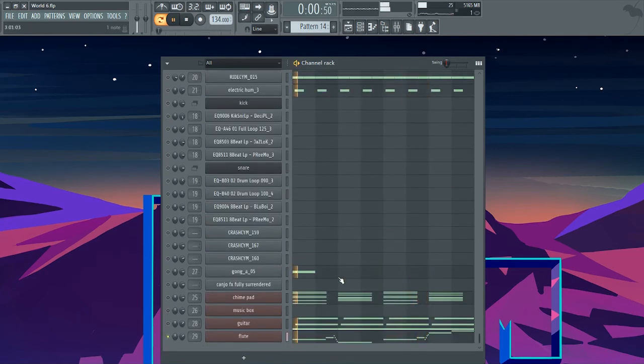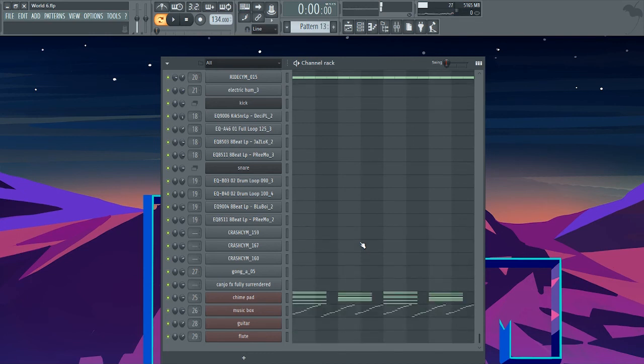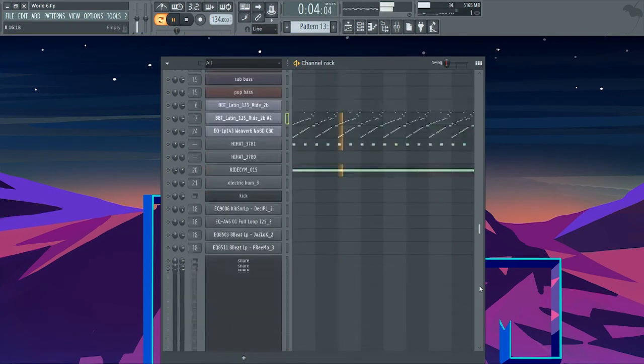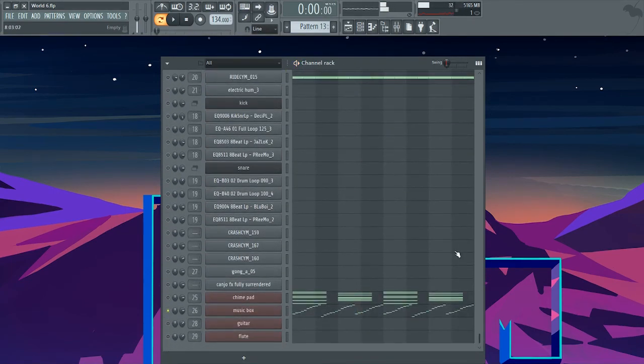And here, bringing in the flute from Manipulation, World 5. And a little bit of the guitar from Expectations. And then oh, I'm sorry, I missed this part. Also bringing in the music box from Expectations as well, before there.